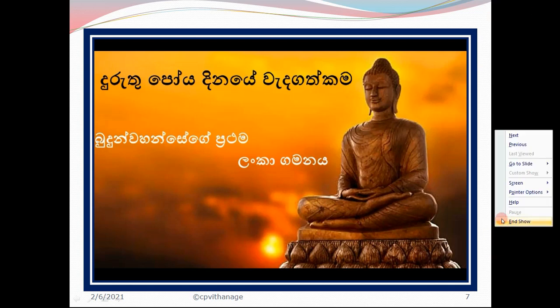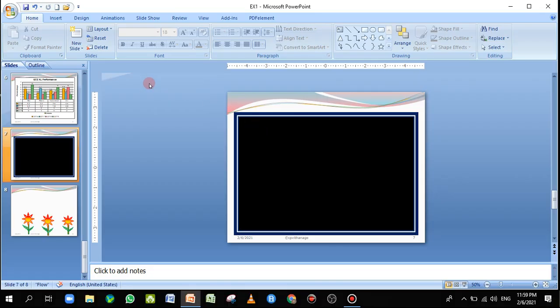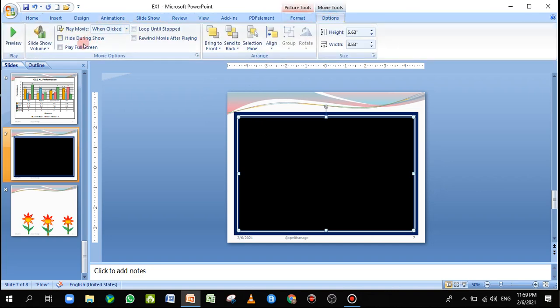So that's how you can insert a movie clip, and you can see when we added the frame, it comes inside it. Or else you can do something like this. If you want, you can play it full screen. You can go to options and select the option, play full screen. So it won't play inside this slide. When you go to the slideshow, it automatically comes as full screen. Once the movie is over, then we'll go back to the slideshow. So that's how it will work.